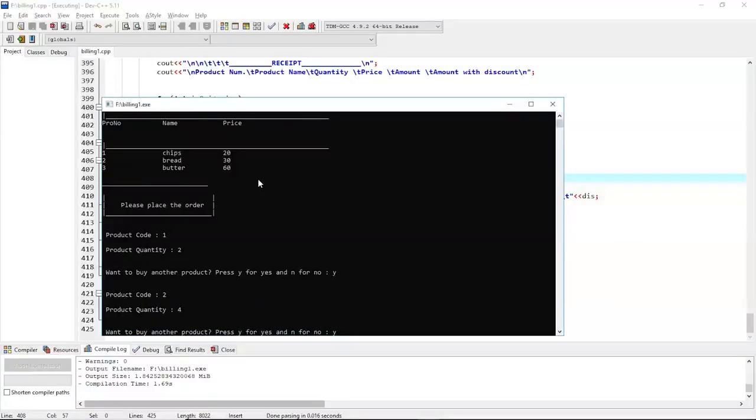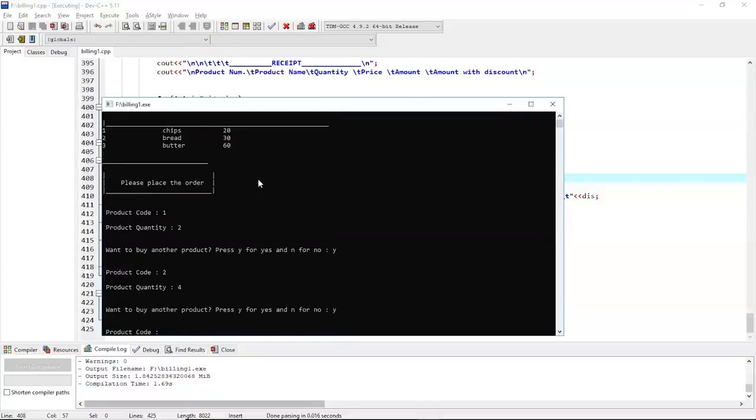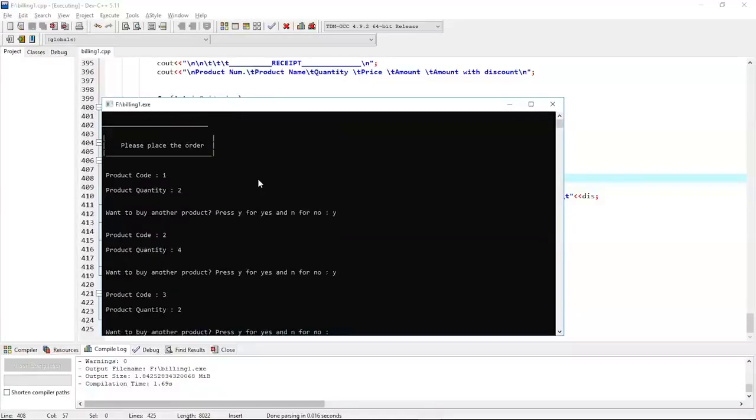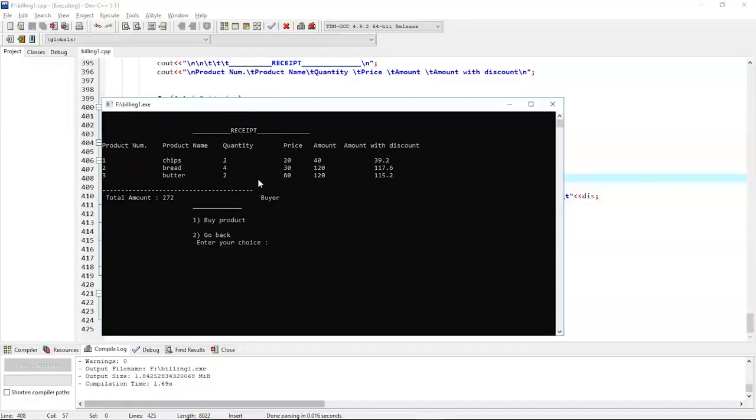So for that, first of all Y. For butter I will click on 3. Product code of butter is 3. Now quantity would be 2. Now I don't want to buy any other product, so I'll click on N. So as you can see, product numbers, product name, their quantity, price, amount and amount with discount, and the total is there, that is 272.